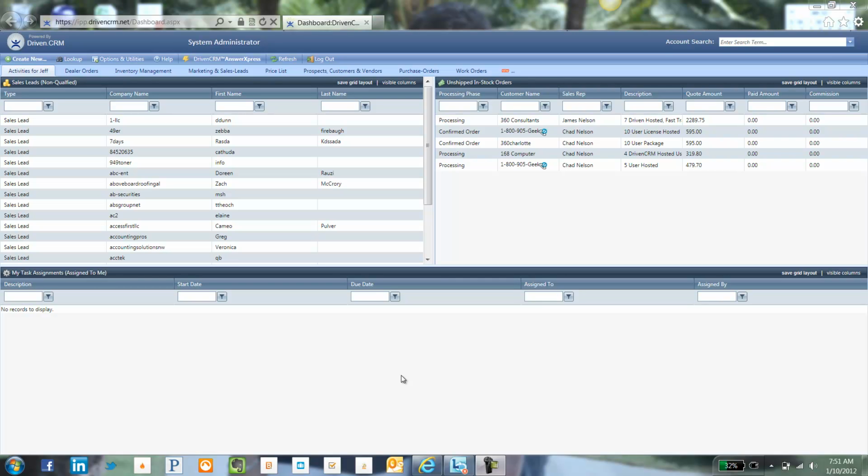In this presentation, we'll be walking through custom field capabilities in DrivenCRM. To start, we're going to go under Options and Utilities, and we're going to access Company Preferences. As a side note, if you need to access custom fields or other preference options inside of System Management, you need to be logged in as an admin.